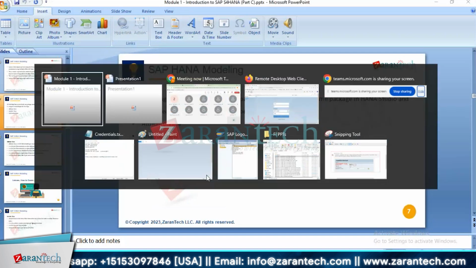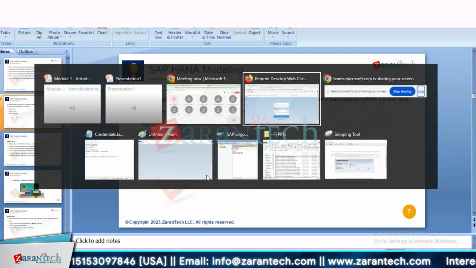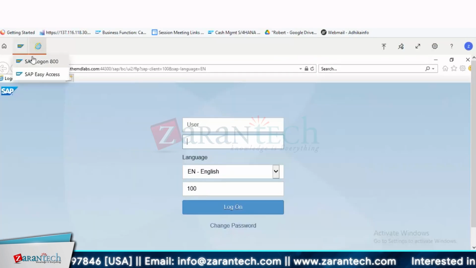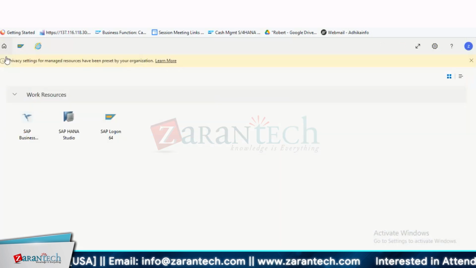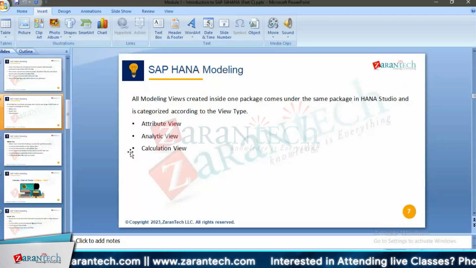So as I mentioned, if I go to the home page, we could see the HANA Studio. In the HANA Studio, they basically create the views and all. So HANA Studio is used by technical persons, maybe BW or basis persons.